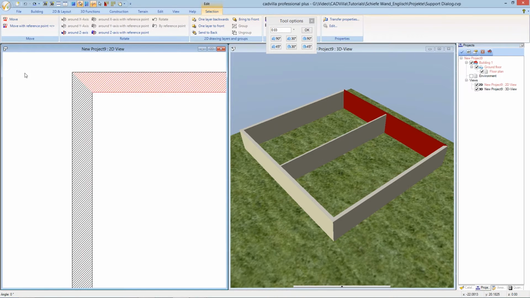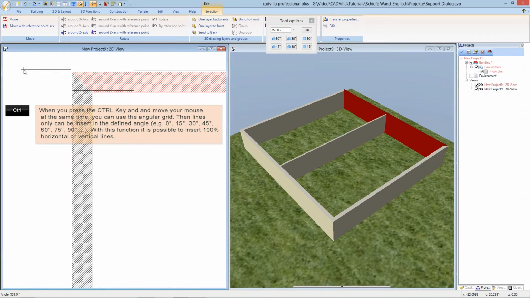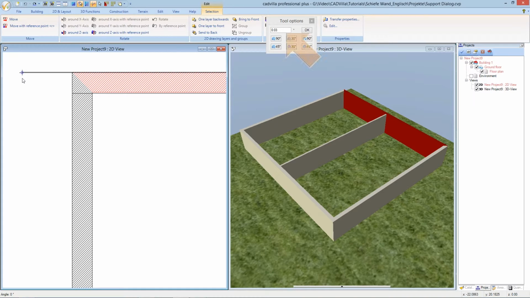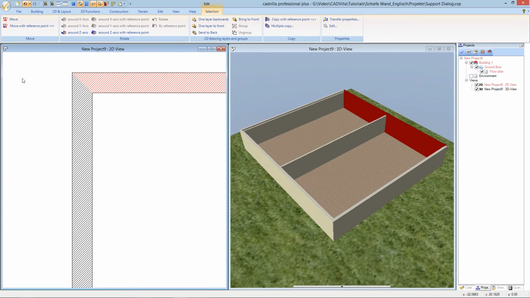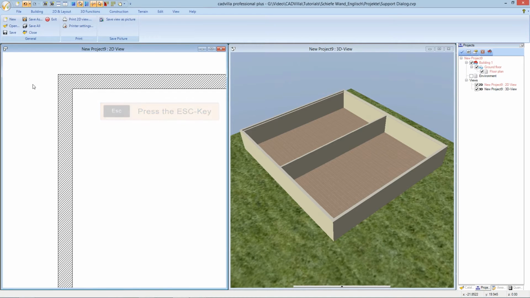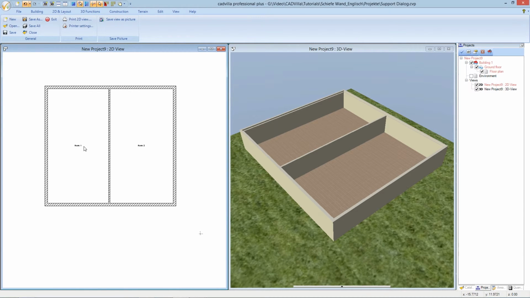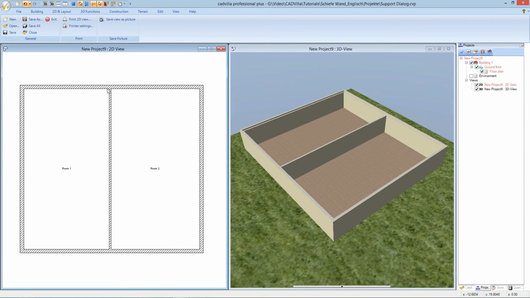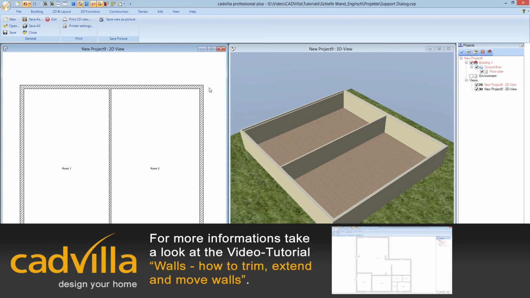Now we zoom a little bit into the view and we press and hold the CTRL key to use the angular grid. Now the axis of rotation moves in the angular grid and we can bring it into a 100% horizontal position. In the tool options window, we can see now how far the defined axis deviates from the horizontal axis. We press the left mouse button and we press Escape. As we can see now again, we have two rooms in our model home and the external wall is again 100% horizontal.